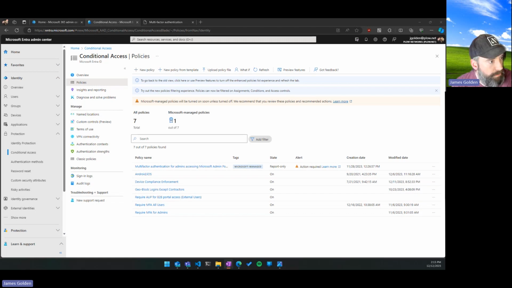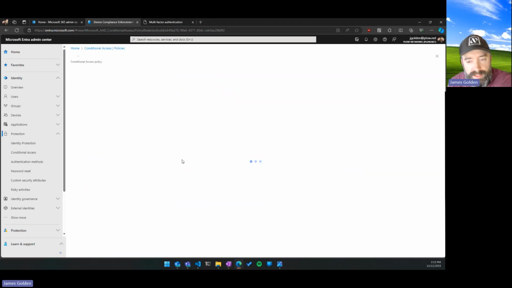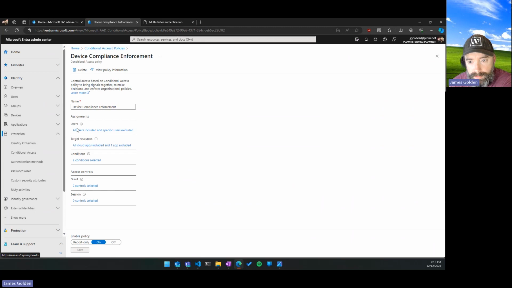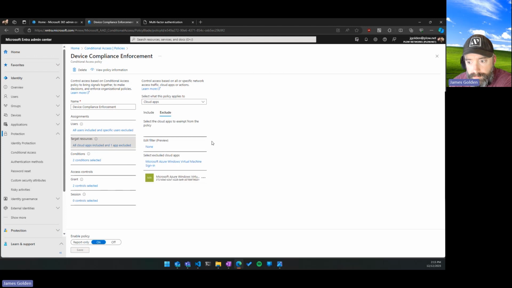So we're going to go through a practical example of conditional access policies here so we can go over it. We're going to start with, let's say, for example, this one. This is our device compliance enforcement. This policy, which should be currently targeted to all users and to almost all apps, although we do exclude our jump box from this. And we'll get into why we're doing that later.